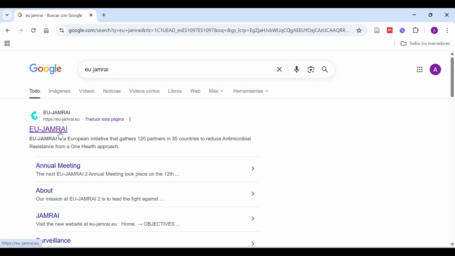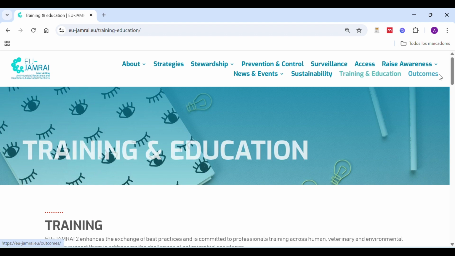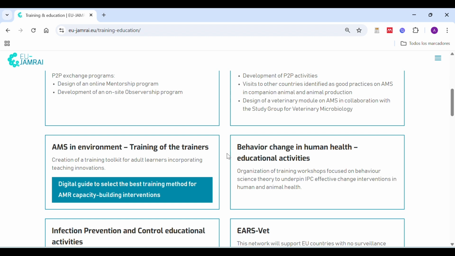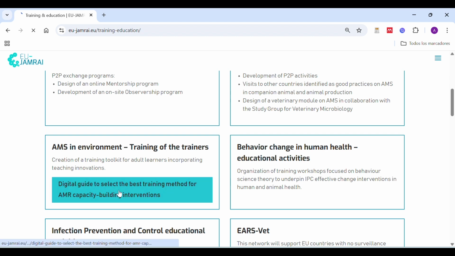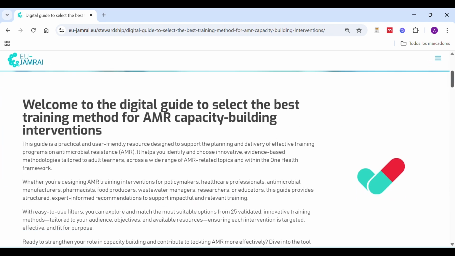First, access the EU JAMRI 2 website through your browser. Next, go to the Training and Education section and scroll down to the AMR in the Environment section. Once there, access the digital tool by clicking on the blue box. At the top, you will find a summary with a description of the tool.